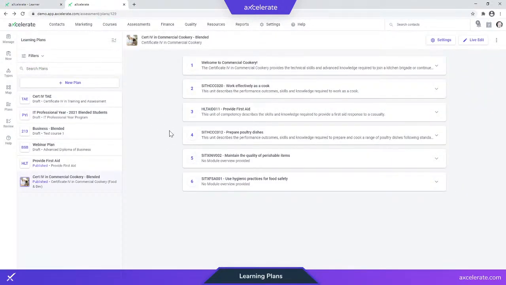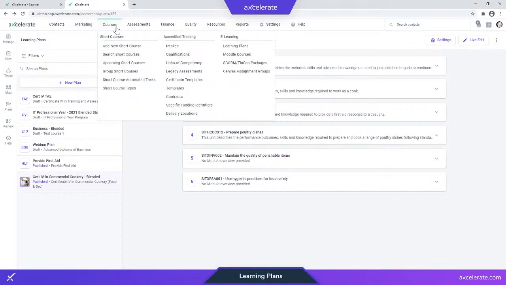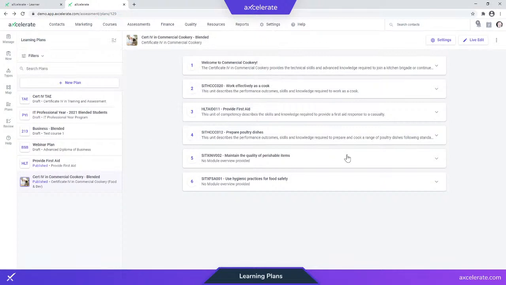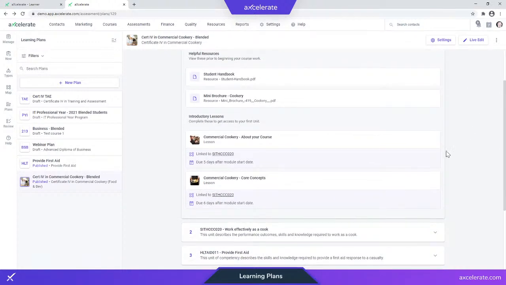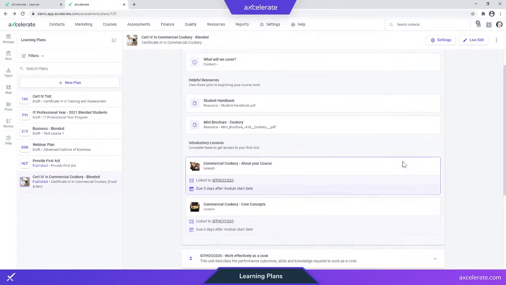Here we have the actual authoring area for the learning plans feature, and for any existing Turbo clients, this is accessible through the courses tab, the e-learning section, and it's the first item here, learning plans, which will land you on this screen. So this is actually our published plan that we were just demonstrating within the portal, our commercial cookery blended. And you can see that we've actually got a pretty similar view to what learners are seeing, but a little bit more condensed.